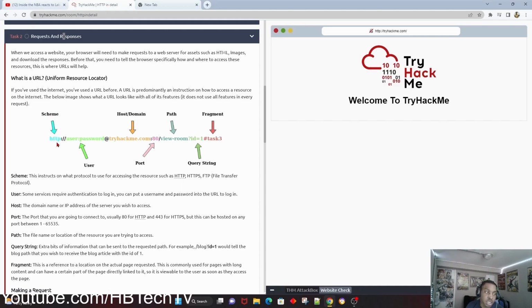You get the scheme: HTTP, then a colon, then user:password@tryhackme.com, that's the host and domain. Then TryHackMe, port 80, path /view-room, query string id=1, and the fragment, the hashtag, #task3. The scheme instructs what protocol to use for accessing a resource, such as HTTPS or FTP, which is the File Transfer Protocol.